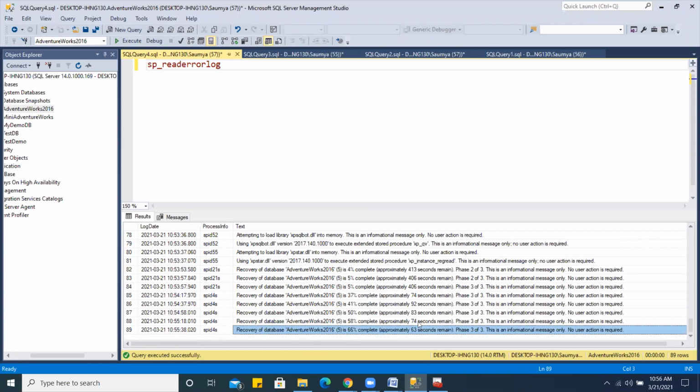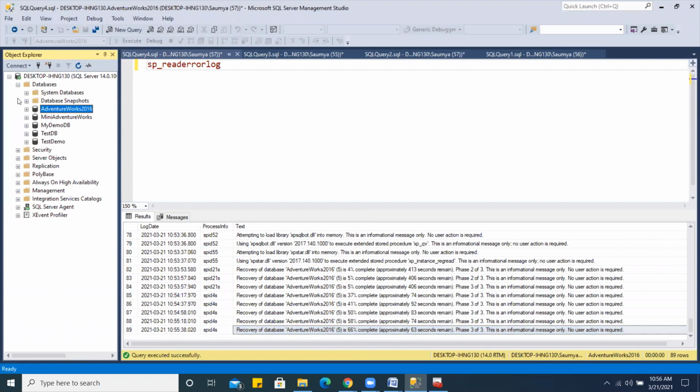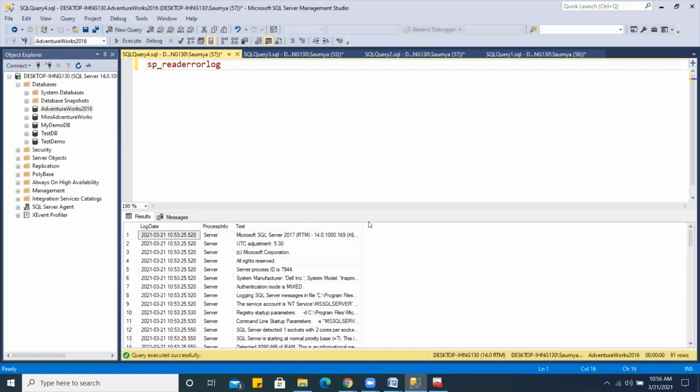So what durability says is that data inside the database must remain in the same state in which it was at the time of the database engine crash or database engine restart. You all are getting what I'm saying? Yes, sir. Right? So that is what durability says.